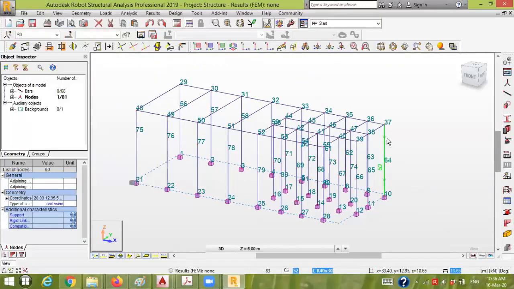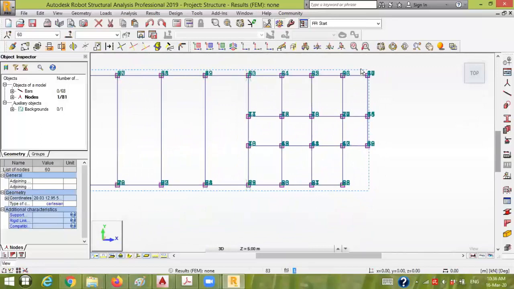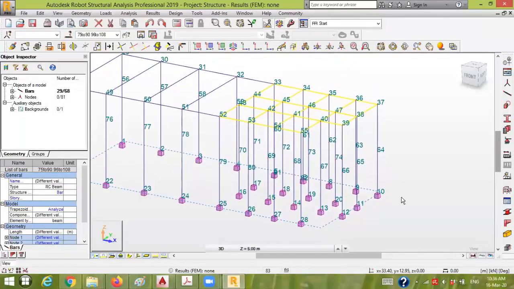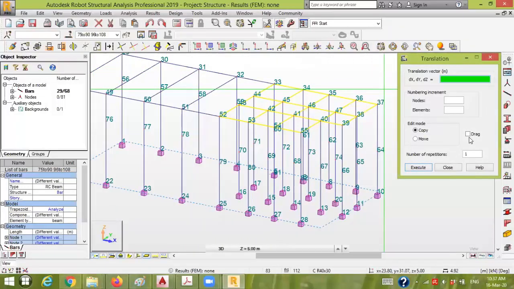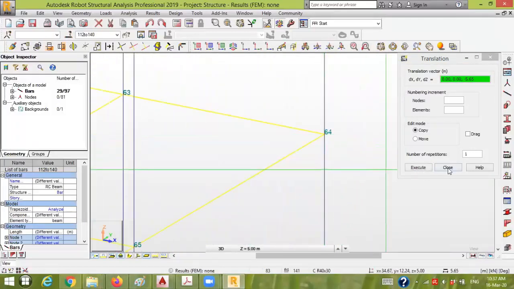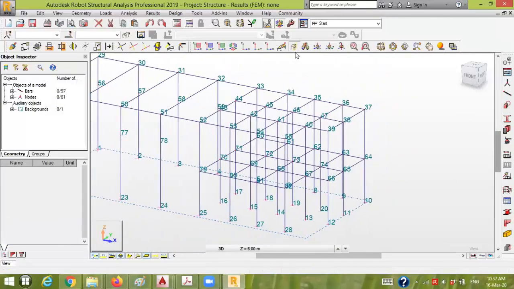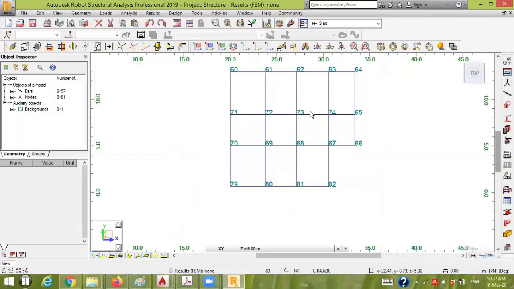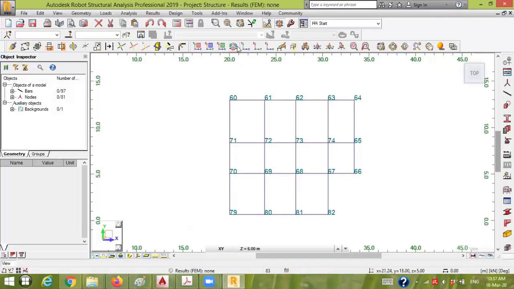Now at the roof level, we have beams. We can ask for the XY view, select all the beams here, and copy them to the level 5 meters. So copy without any drag, from this position to this position. Again, if we ask for the XY view, Z equal 5, we must see the nodes and the beams, which means that we are working correctly.